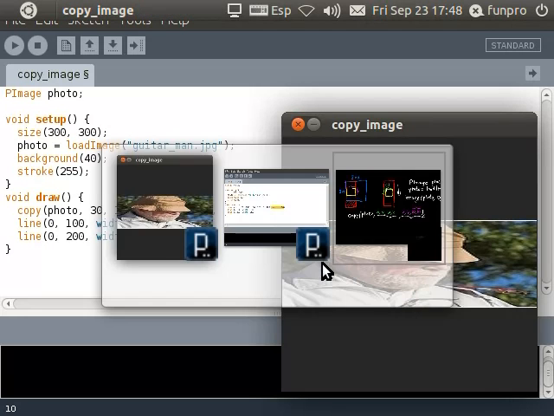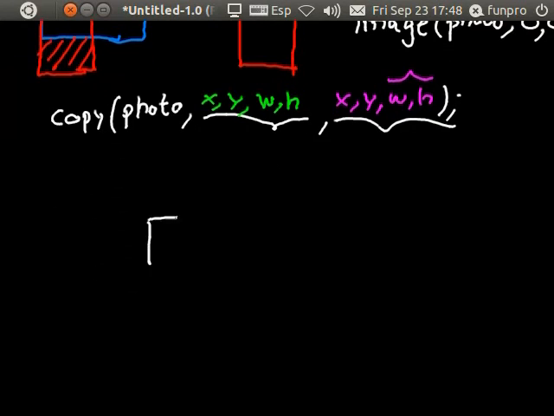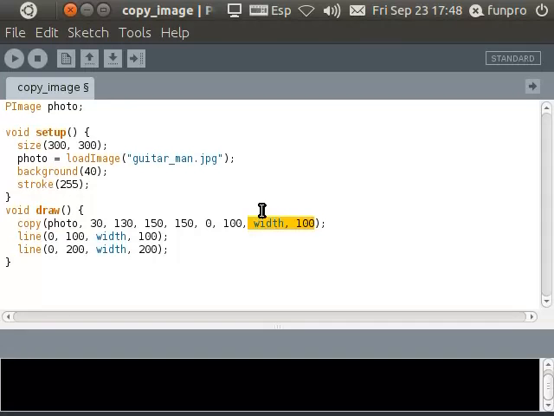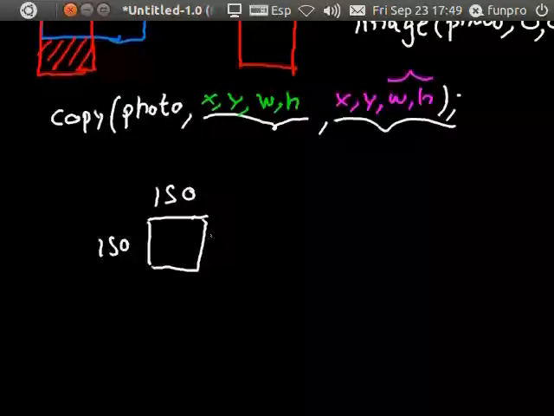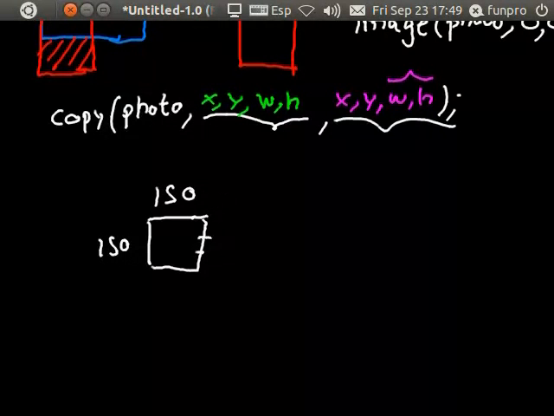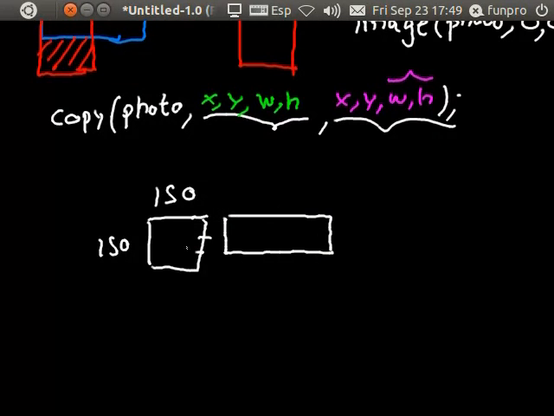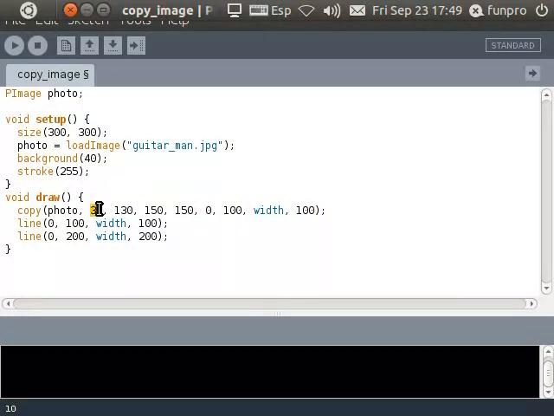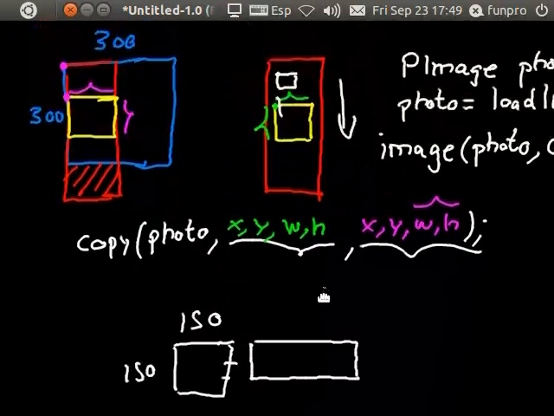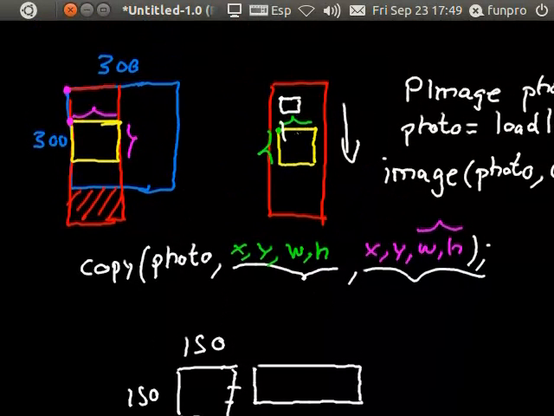So what happens in that case? If I have here a rectangle that is 150 and 150, and then I'm drawing it with 300 and 100, so 100 is less, so I'm drawing something like this. That's why the image is distorted. But I think you get the idea. You can play with all these numbers to choose from where you are copying, what is the size of what you copy, and where you place this image on the screen and with which size.